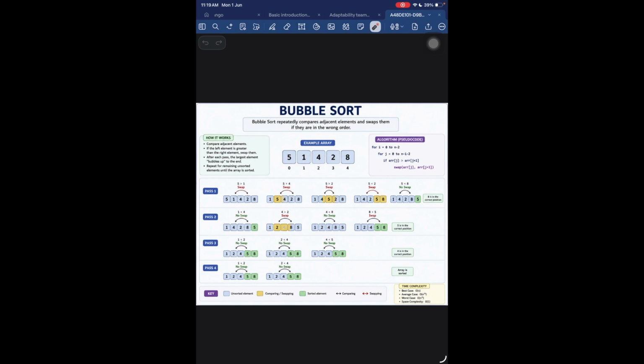Today our topic is bubble sort. Bubble sort repeatedly compares adjacent elements and swaps them if they are in the wrong order. Let's check how it works. Compare the adjacent elements. If the left element is greater than the right element, swap them.